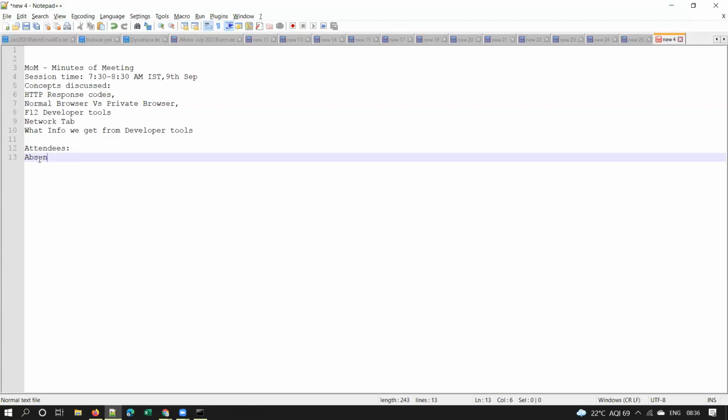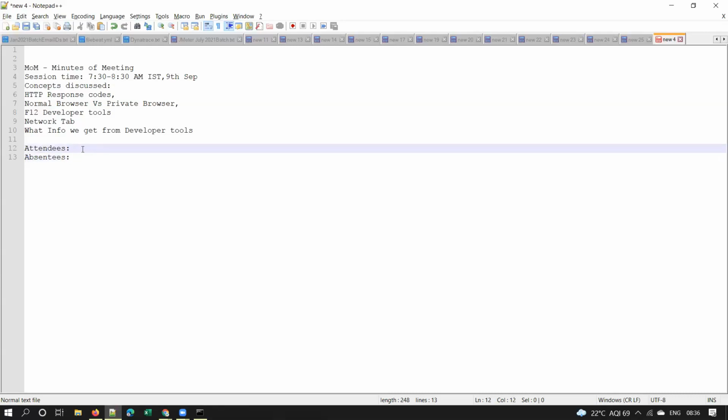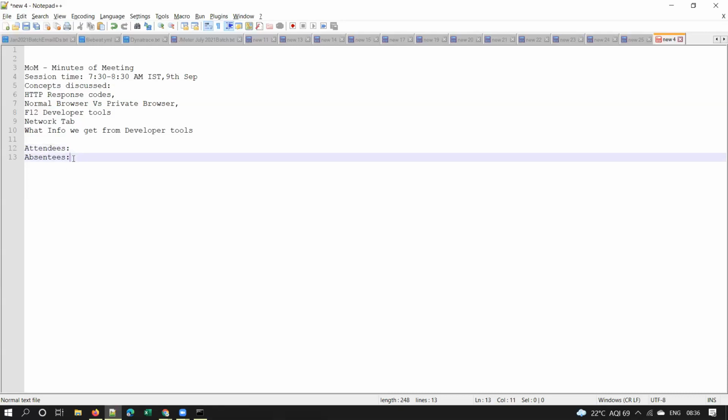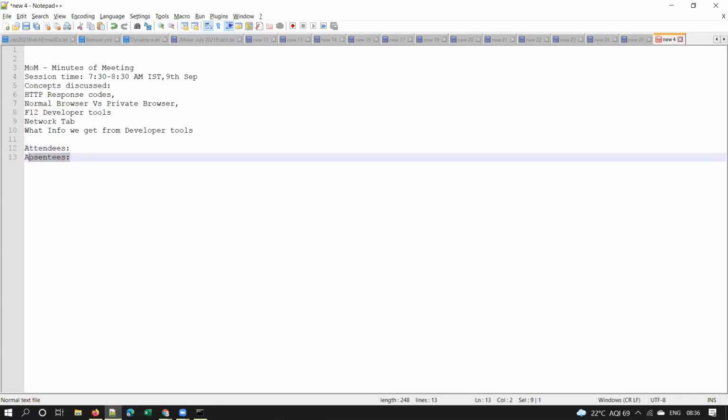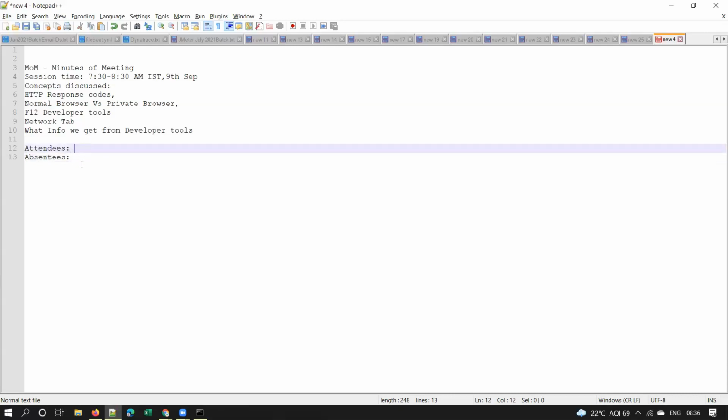Say for example, absentees, right? Or you can have one of these also. Sometimes if your team is too big, you can have both attendees and absentees. But if your team is too small, they'll simply mention the absentees. Suppose someone misses the meeting, so they will mention that in attendees. That's why they provide that information.